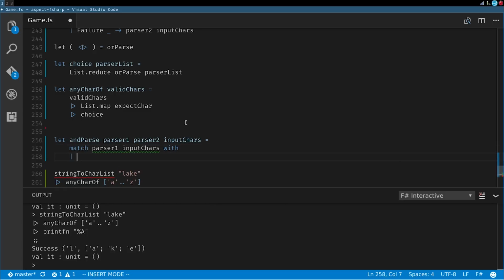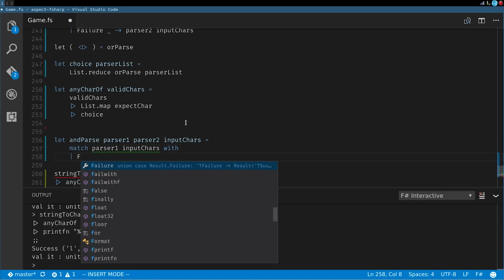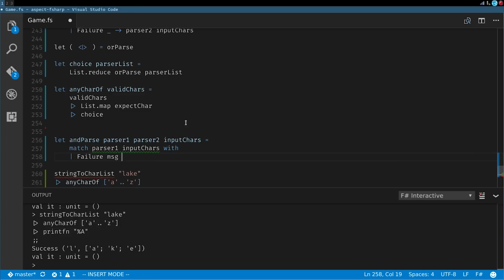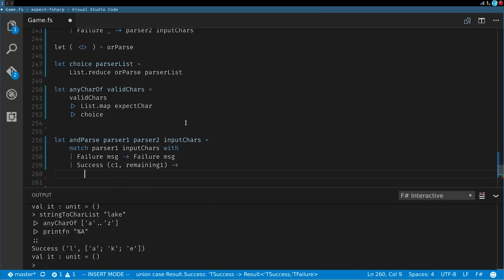And then we'll just go ahead and take care of the failure case. Whatever message gets returned, we're just going to pass it right back out. And then for the success case, we're going to take the character from parser 1 and the remaining characters from parser 1, and then pass them through parser 2.